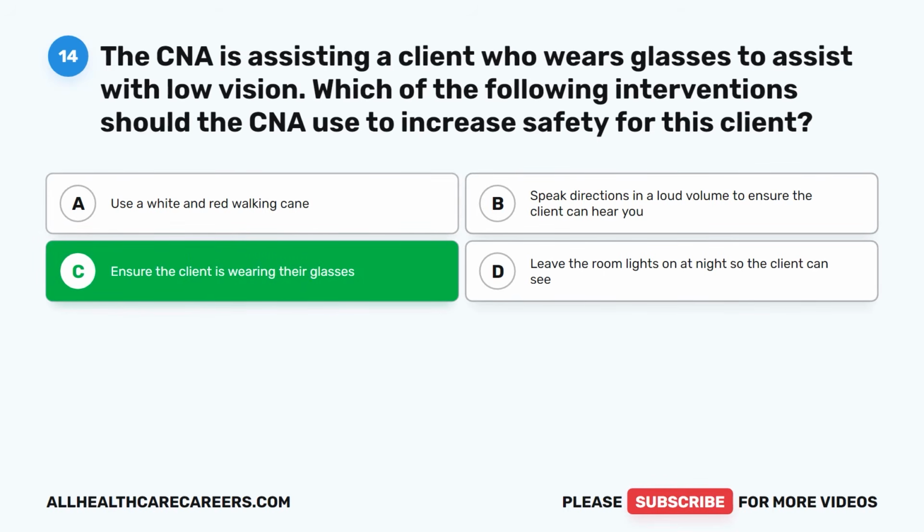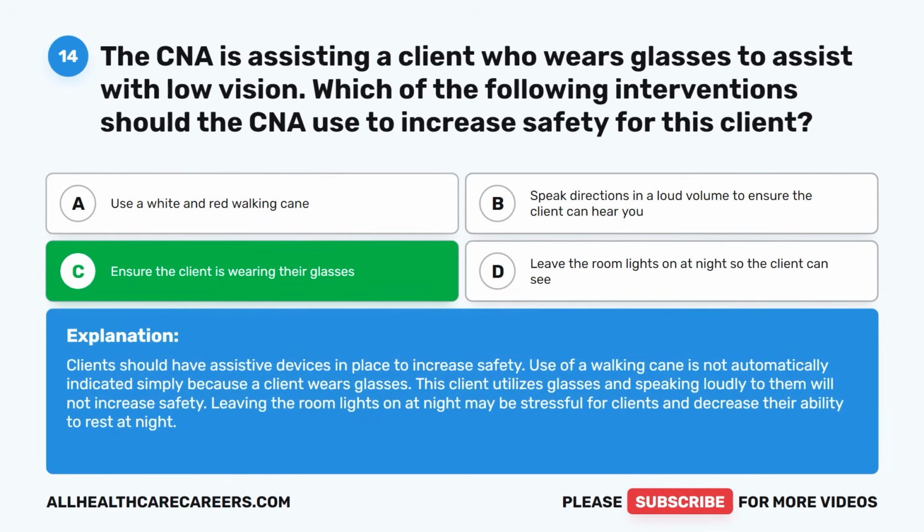Ensure the client is wearing their glasses. Clients should have assistive devices in place to increase safety. Use of a walking cane is not automatically indicated simply because a client wears glasses. This client utilizes glasses, and speaking loudly to them will not increase safety. Leaving the room lights on at night may be stressful for clients and decrease their ability to rest at night.